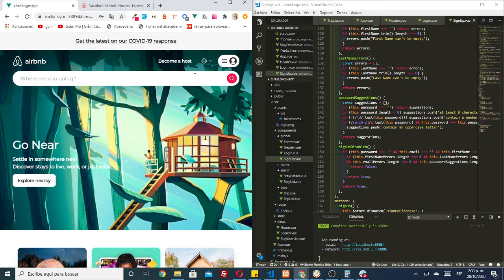We have a login and sign up for this challenge. And I am using Firebase, Vuex, Vue Router, and Vue. Also, I am using Tailwind for the user interface, for the styles.